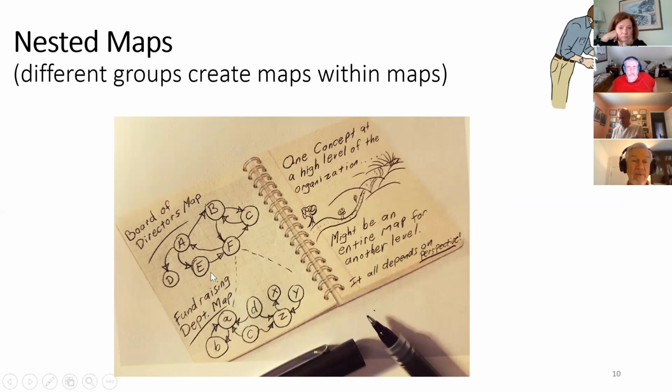Here, for example, you might have a board of directors making a map that's relatively simple, and one of those concepts might be fundraising, but the fundraising department might have a whole map by itself. And as the fundraising department works with their map, then they can integrate the results back at the board of directors level, and then use those high-level connections to connect with the work of other departments.